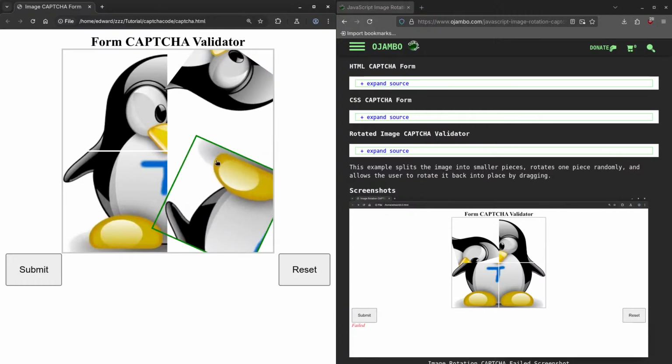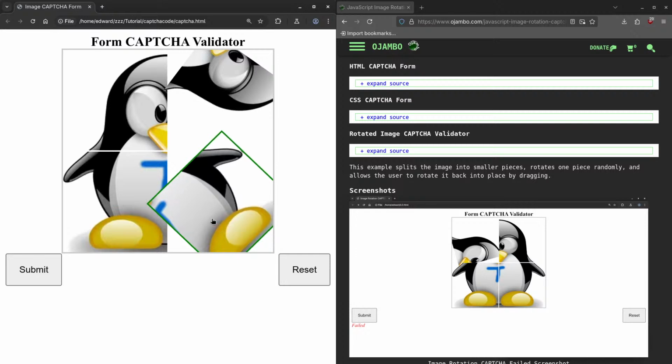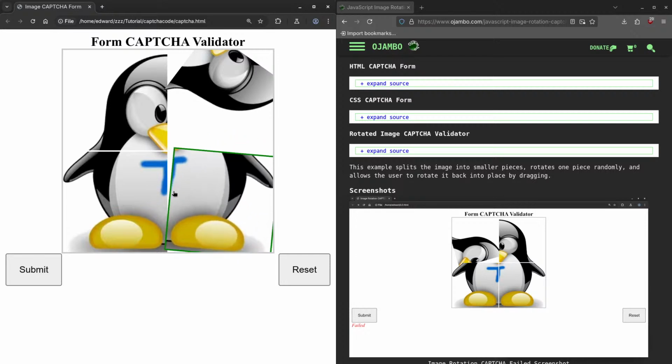So I have a trackball mouse, so it's not as nice as a regular mouse. Okay, there we go. I think there we go. So that's fine. There's a little tolerance. Remember, we set the tolerance.